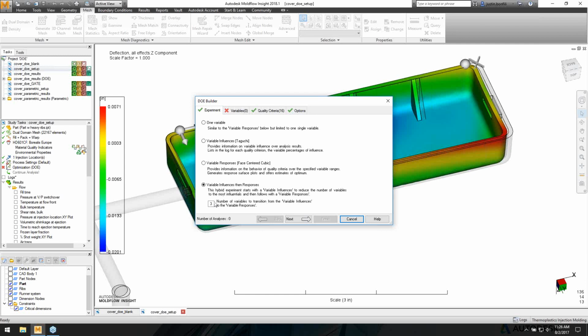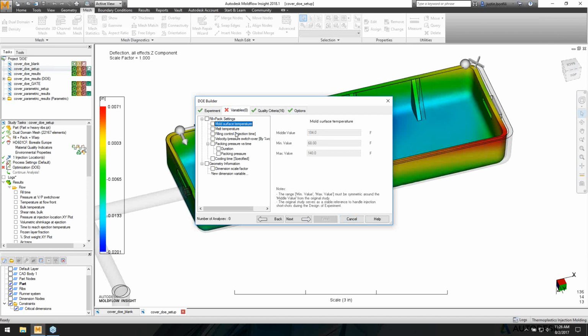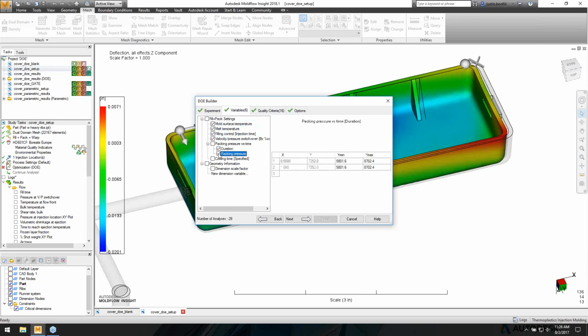And you can set how many variables down here that you want to transition from the Taguchi to the variable responses, but 3 to 5 is typical, so we'll just leave it at 3. This is where we can select our variables. We'll select a couple here, and we can set the min and max values for each. So I'll just leave them at default, but our middle value, as I've said, is in the process settings that we've set originally. So we just select some of these, pack duration, pack pressure.